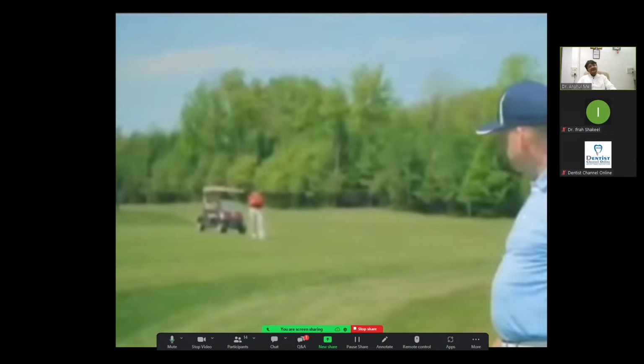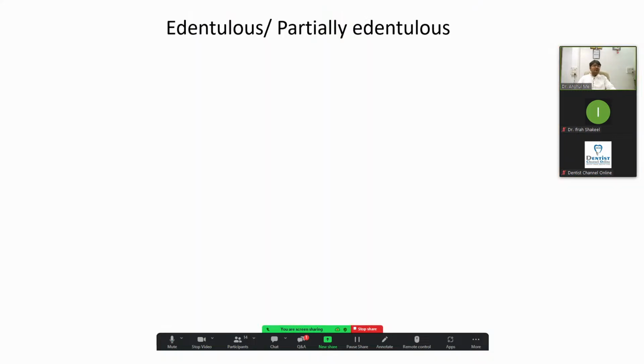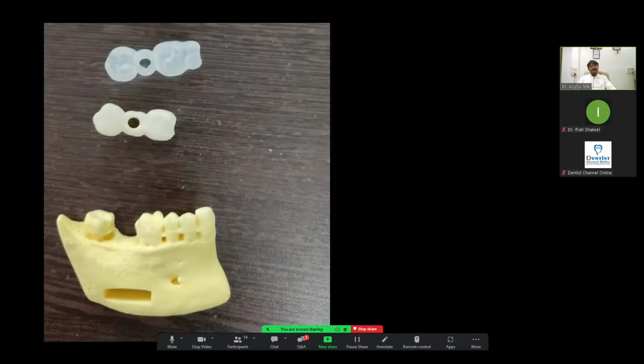So always they are in search of what kind of solution they will get, like we give implant placement and the prosthetic on the same day. So we have a lot of solutions in house: 3D printing and immediate loading, also in the same way for partially edentulous. So the first part, I will start with a single tooth.